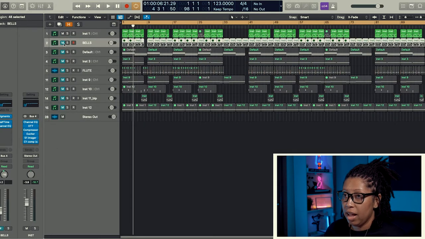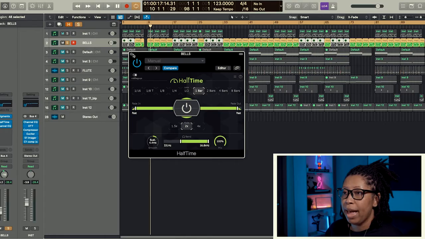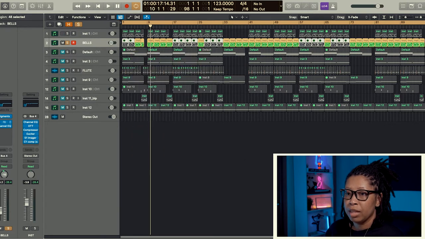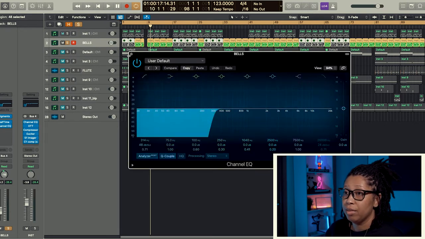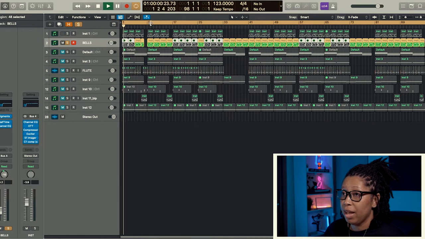And then the next sound is some bells. The bell pattern is the same as the guitar pattern. I just threw some halftime on here and EQ, and that was it. So we have this.